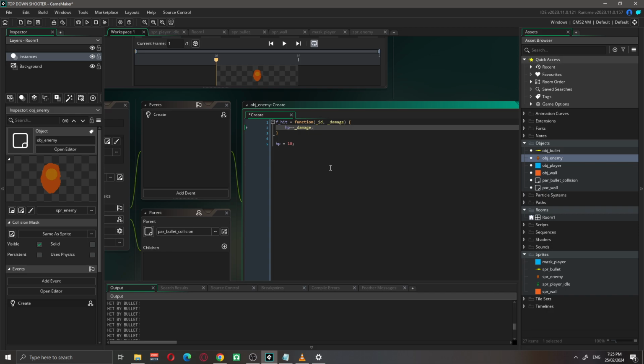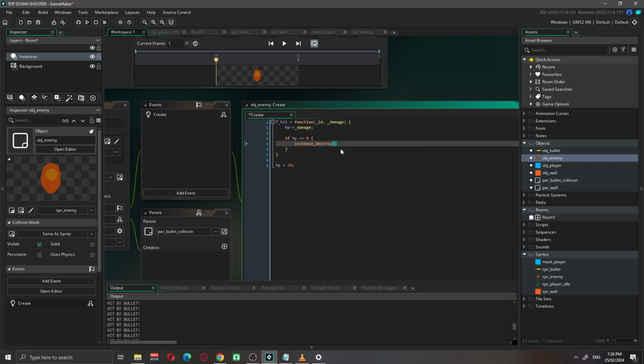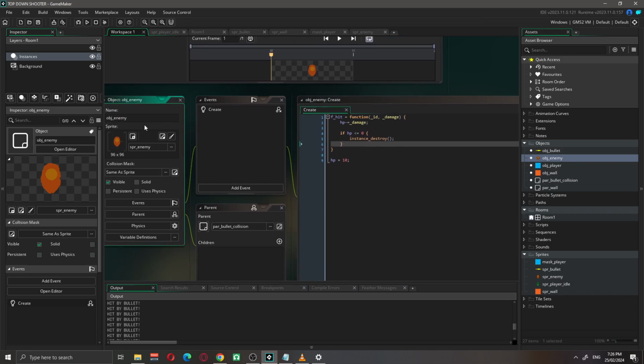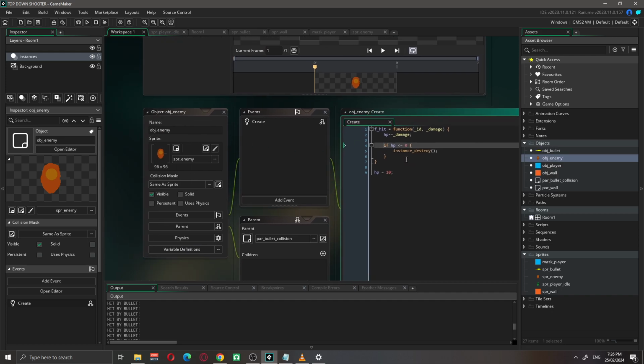All right, so HP minus equals damage, and we can also do, for example, if HP is smaller than or equal to zero, then we run instance destroy. So that means that we will kill the enemy if it runs out of health. When it gets hit by a bullet, it loses damage worth of health. The damage will come from our bullets, which you'll see in a second. And if we run out of health, it destroys itself.